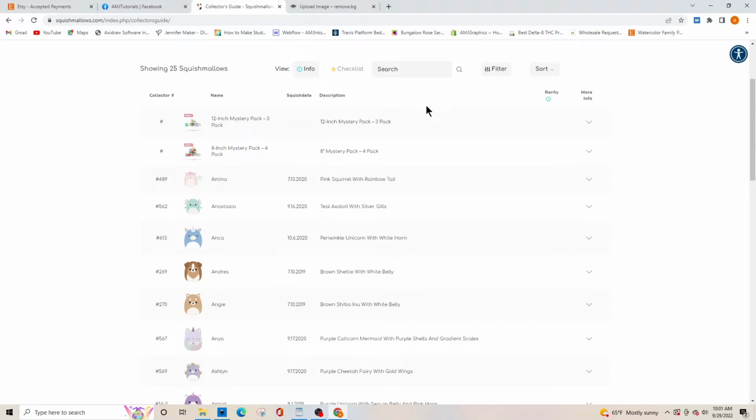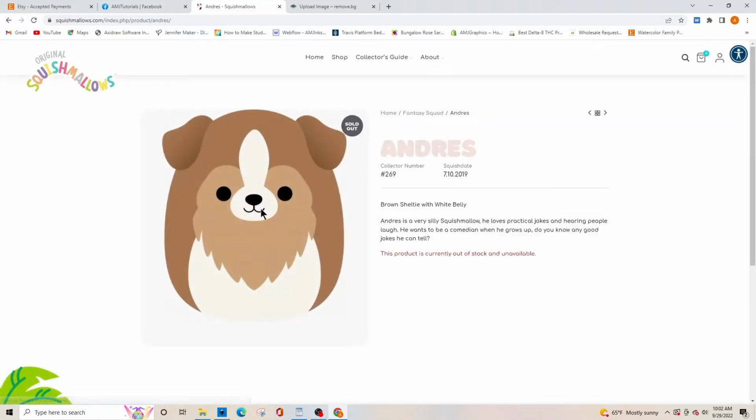My girls just had a birthday party, and it was a Squishmallow birthday party, and I used these images to make decorations for them. So say you can type in whatever type you want to see if it's listed. Let's do this little dog. I'm going to click on it.